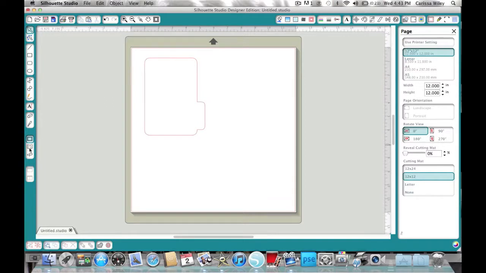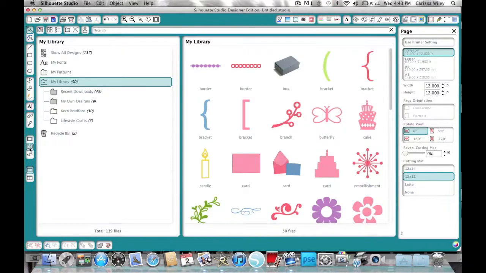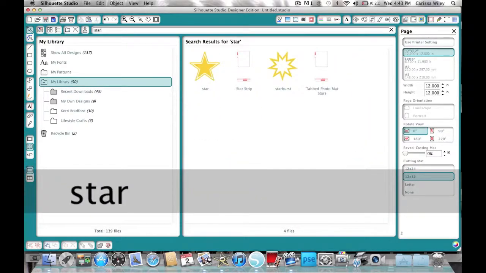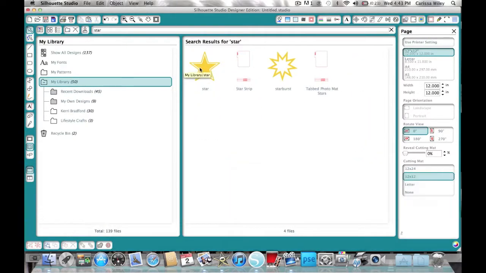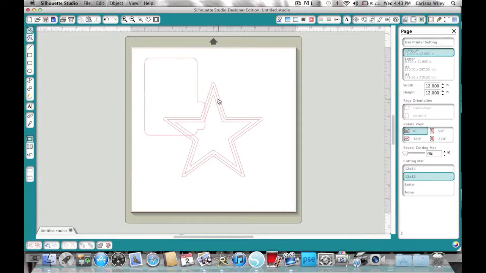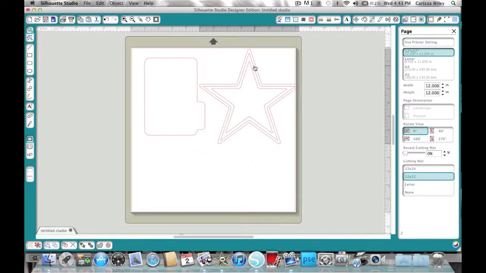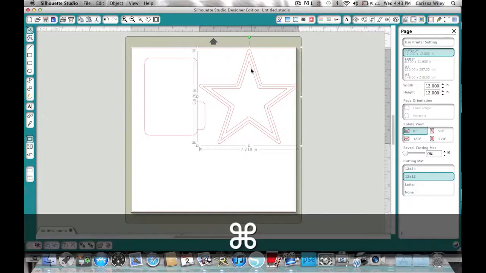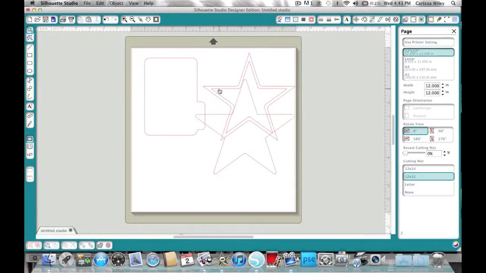I'm going to go over to the library and show you quickly how I added those stars into this. I'm just going to search by star. And this happens to be the star that I have, and I just made it work. I'll show you how I did that. I brought the star onto my mat and selected it. And I'm going to ungroup these shapes by hitting Command U. And now I have three individual stars you can see here. I only need one of those stars, so I'm just going to click the larger stars and delete them.